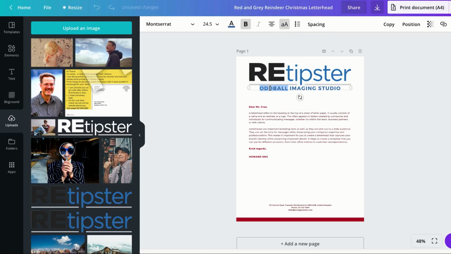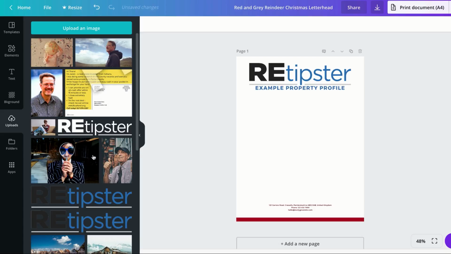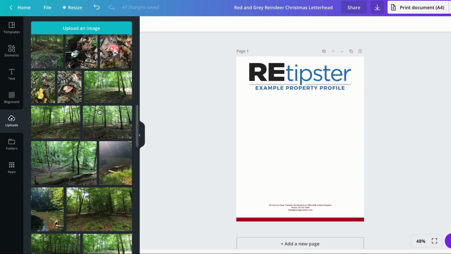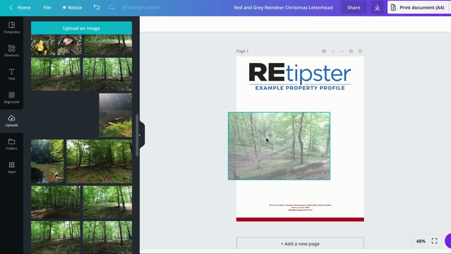And what I'm going to rename this, because obviously we don't want an oddball imaging studio, I'll just say example property profile. Then on the front cover, we don't need any text. We obviously just want a picture of the property. And there's a couple ways that you can set that up. You can just simply drag and drop a picture that you like to use as the front cover.